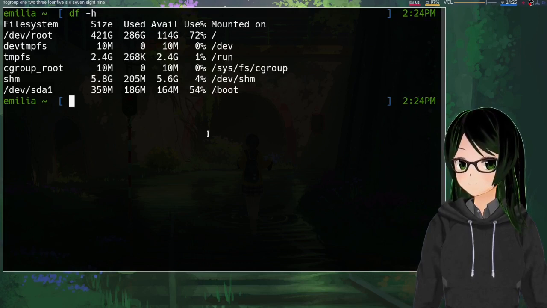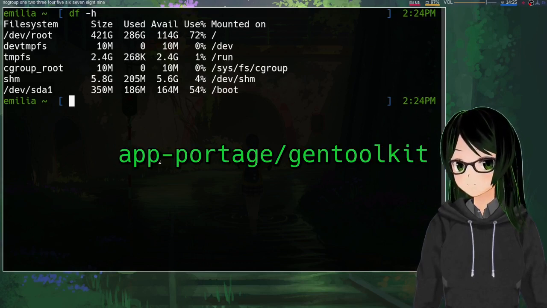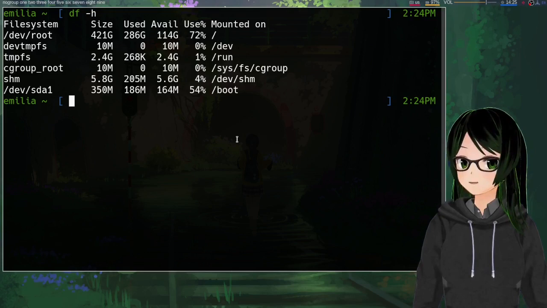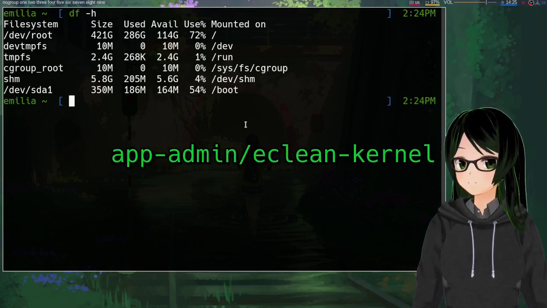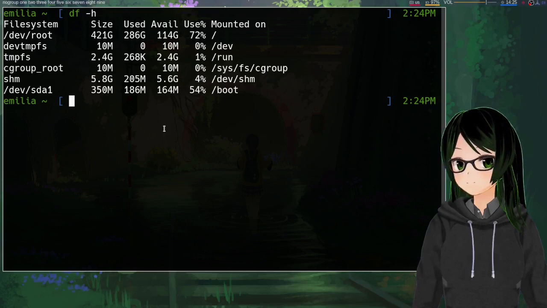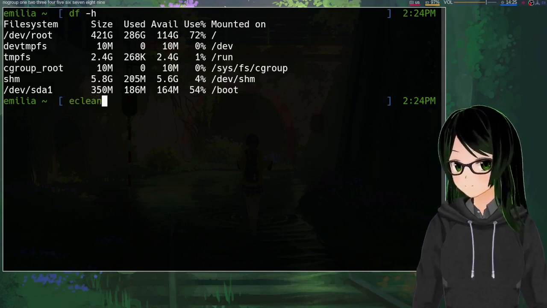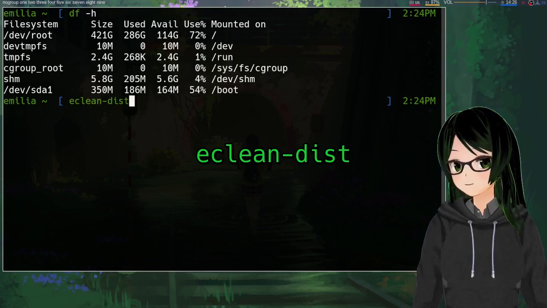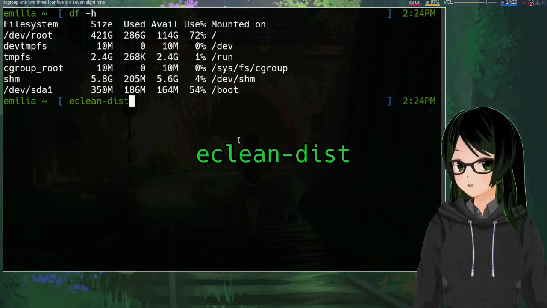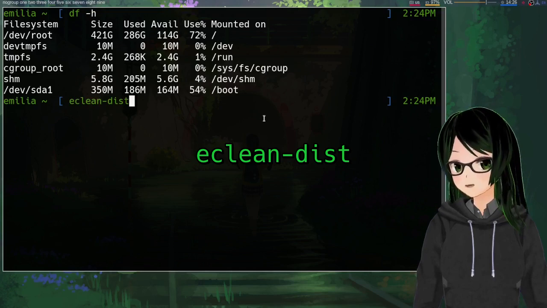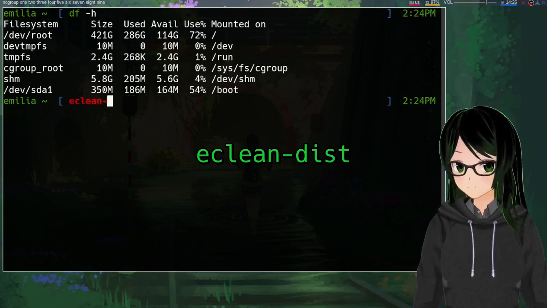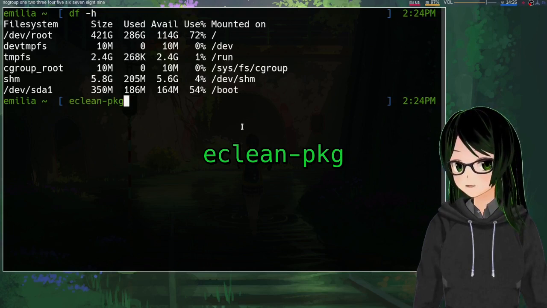So, eclean comes from GenToolkit, which, if you're using Gentoo, you probably have installed. Eclean kernel is just its own package, and both are good ways to free up some space. So, eclean mainly uses two commands, eclean dist for source files and such that general source-based stuff piles up, and eclean PKG for binary packages.